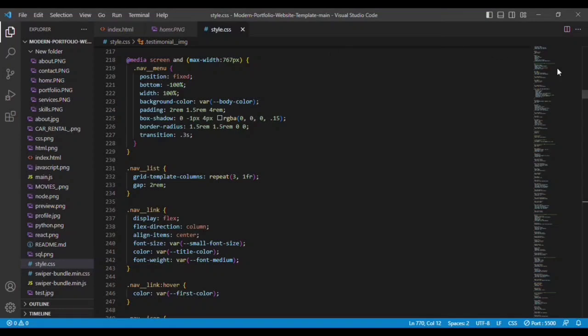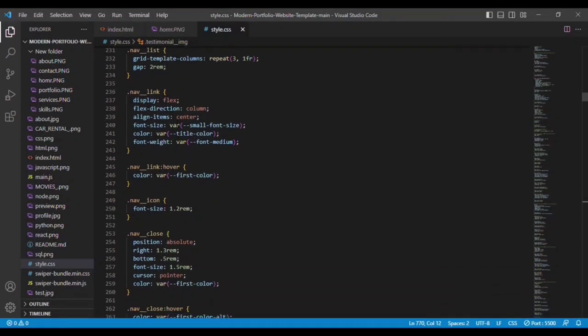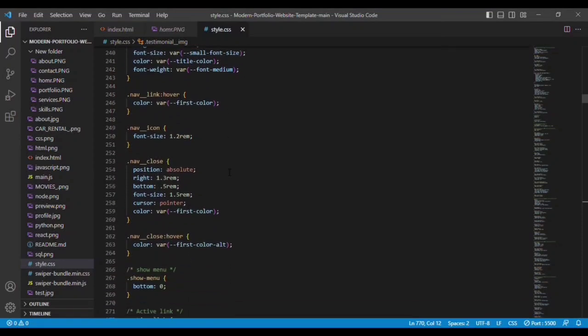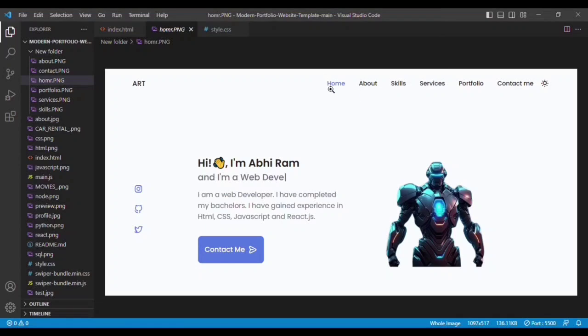Then we have nav list, given as grid template columns repeat 3. You can see that it will be applicable in the mobile version. Then we have nav link, given as display flex, direction column, align items center, and font size. Next we have nav link hover. Whenever we hover onto the nav items, you can see it will get a color of blue. Next we have nav icon, where font size is given.